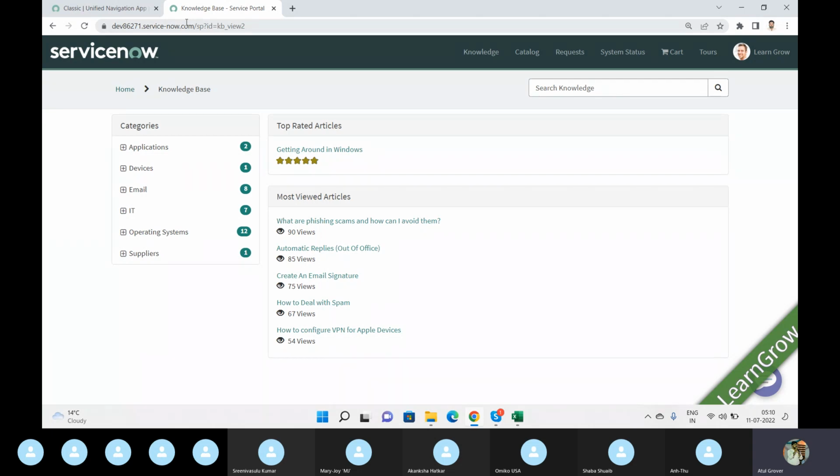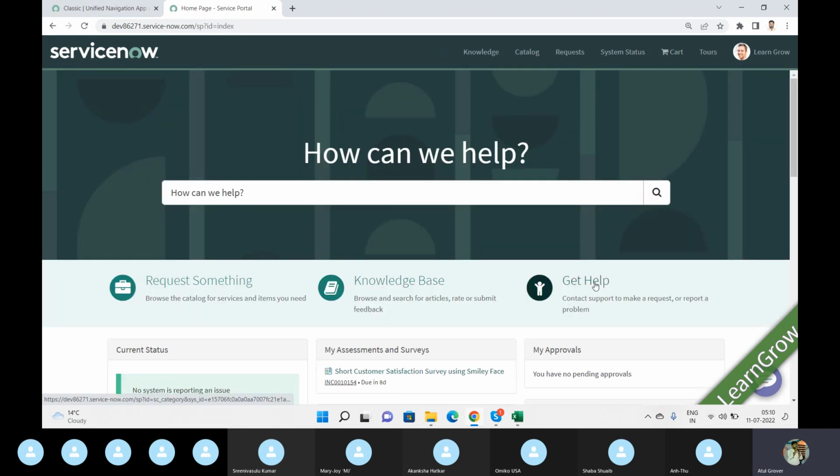Maybe after a few days we are going to discuss the CSM as well. So CSM also has its own portal. Okay, so we will see how to define an article and how to bring the article onto this part. Okay, and then Get Help.